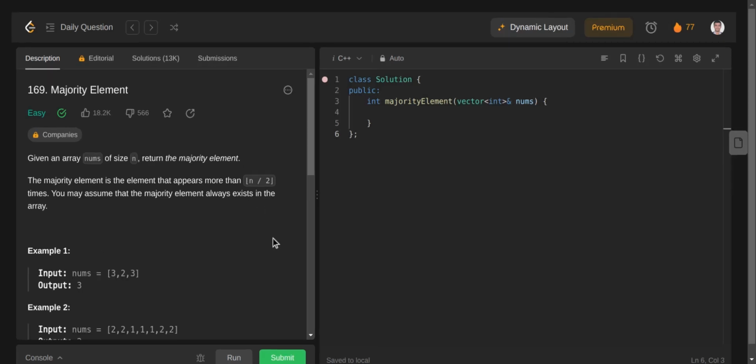Hello guys, so let's begin with the problem Majority Element. An array is given of size n and we need to return the majority element. So what is this majority element? The majority element is the element that appears more than n by 2 times.